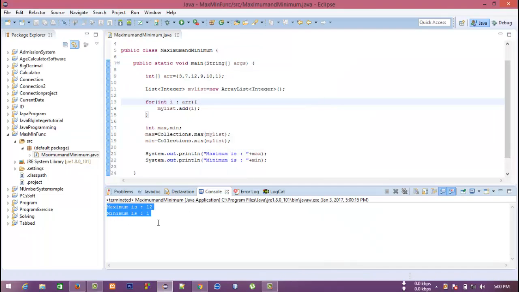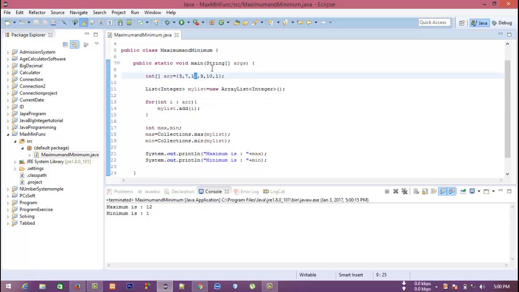Okay, so now run this program. So the maximum value is 12 and the minimum value is 1. Here you can see the maximum value is 12 and the minimum value is 1.